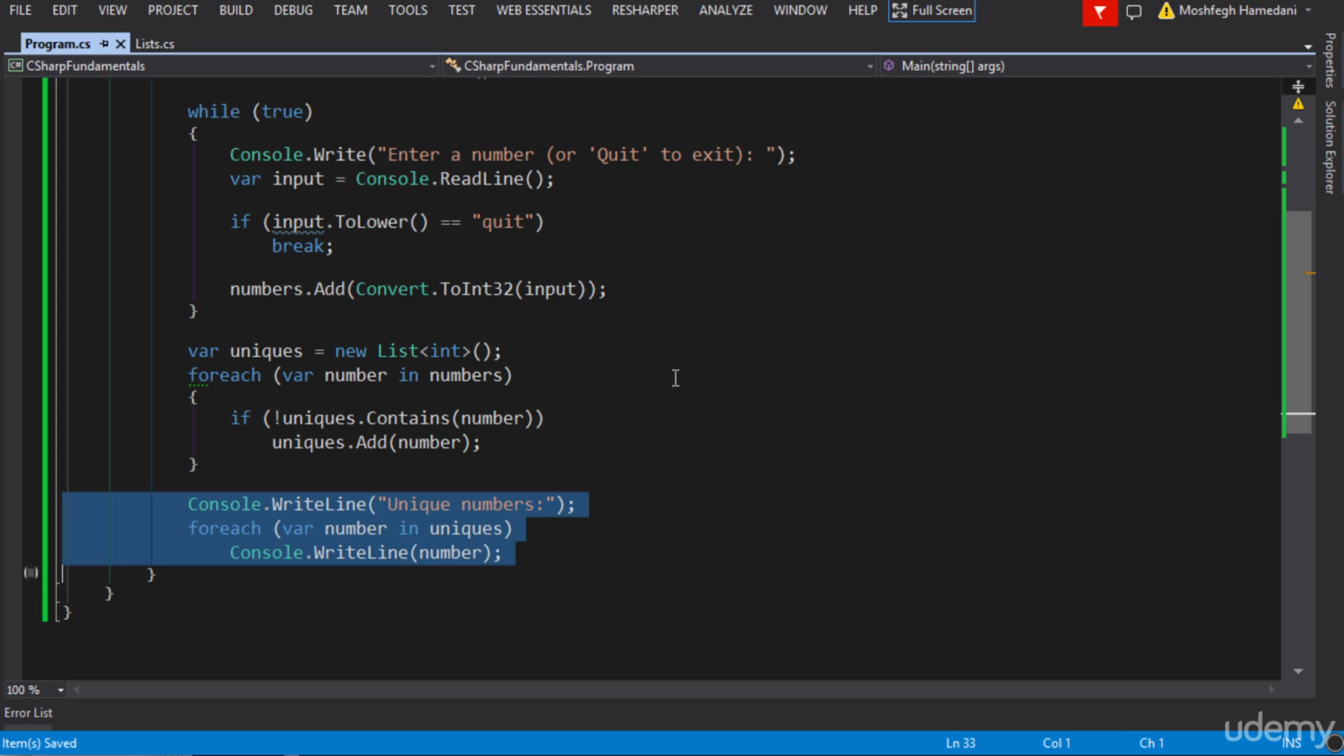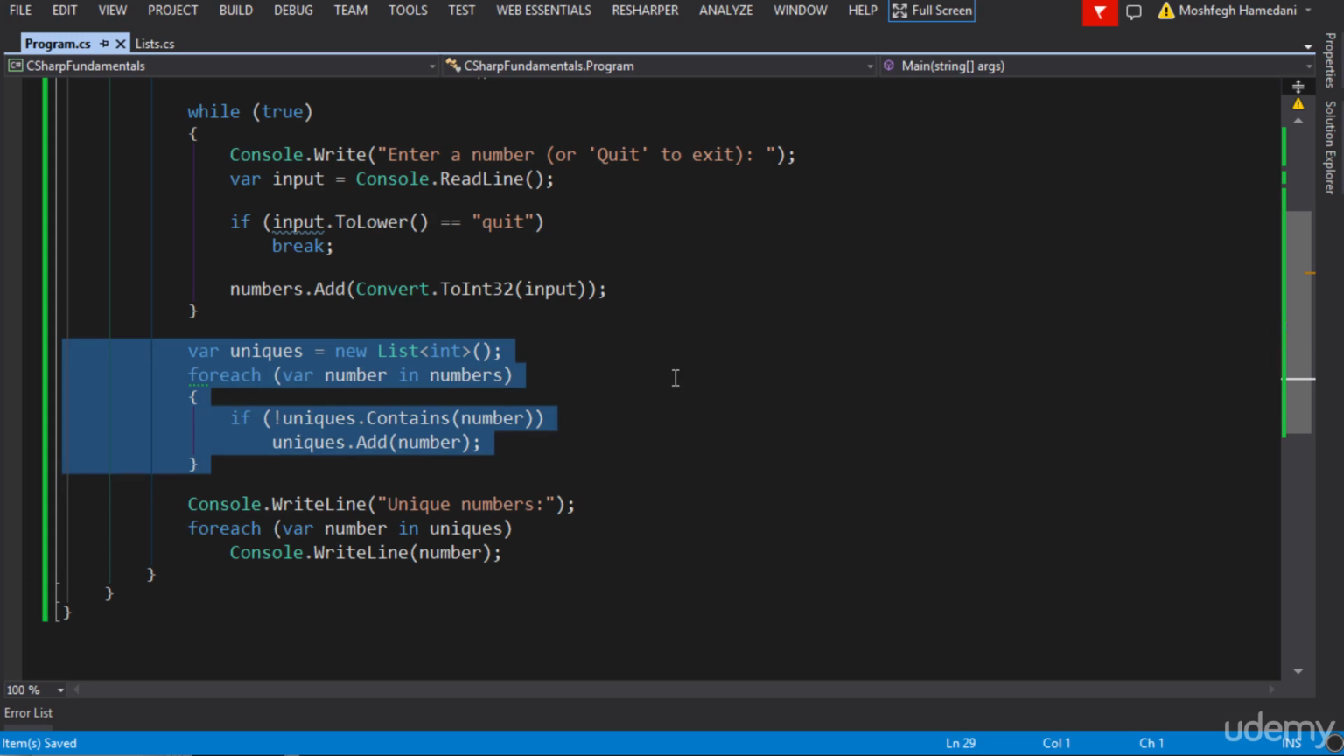So what part of this code can we extract into a separate method? Again, remember my rule of thumb. You need to separate what is about working with the console from what is about the logic of your application. So in this case, this is the core logic: getting the list of unique numbers from a list. So I'm going to extract this into a separate method.